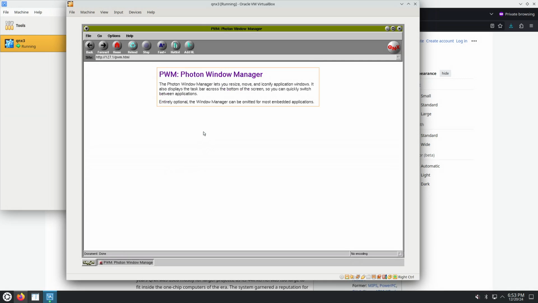Photon window manager, so similar to a window manager in X11, such as, I don't know, TWM or KWin. Lets you resize, move, iconify applications. Also displays the taskbar across the bottom of the screen.